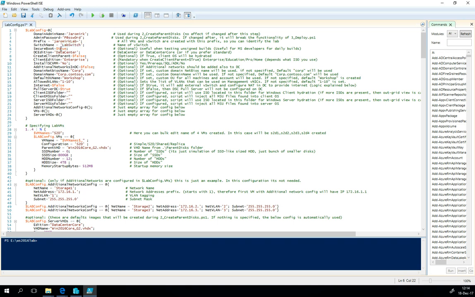Secure boot, this one is useful if you have daily builds. Inside Microsoft we have daily builds that are unsigned, therefore secure boot has to be disabled. DC can be even Datacenter Core. Or we can also create a client machine, Windows 10. Client can be even Professional, or let's keep Enterprise here. If you decide to install SCVMM, you can say yes. There's a separate video explaining it.